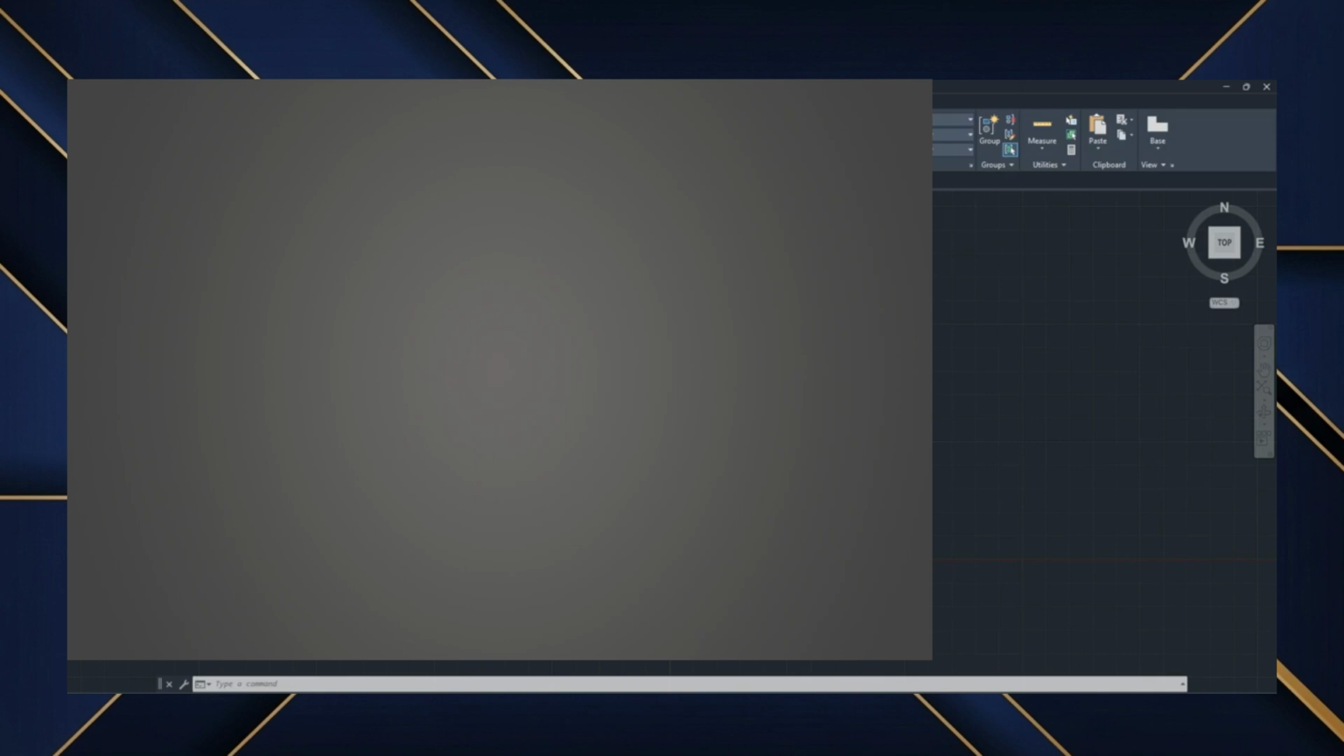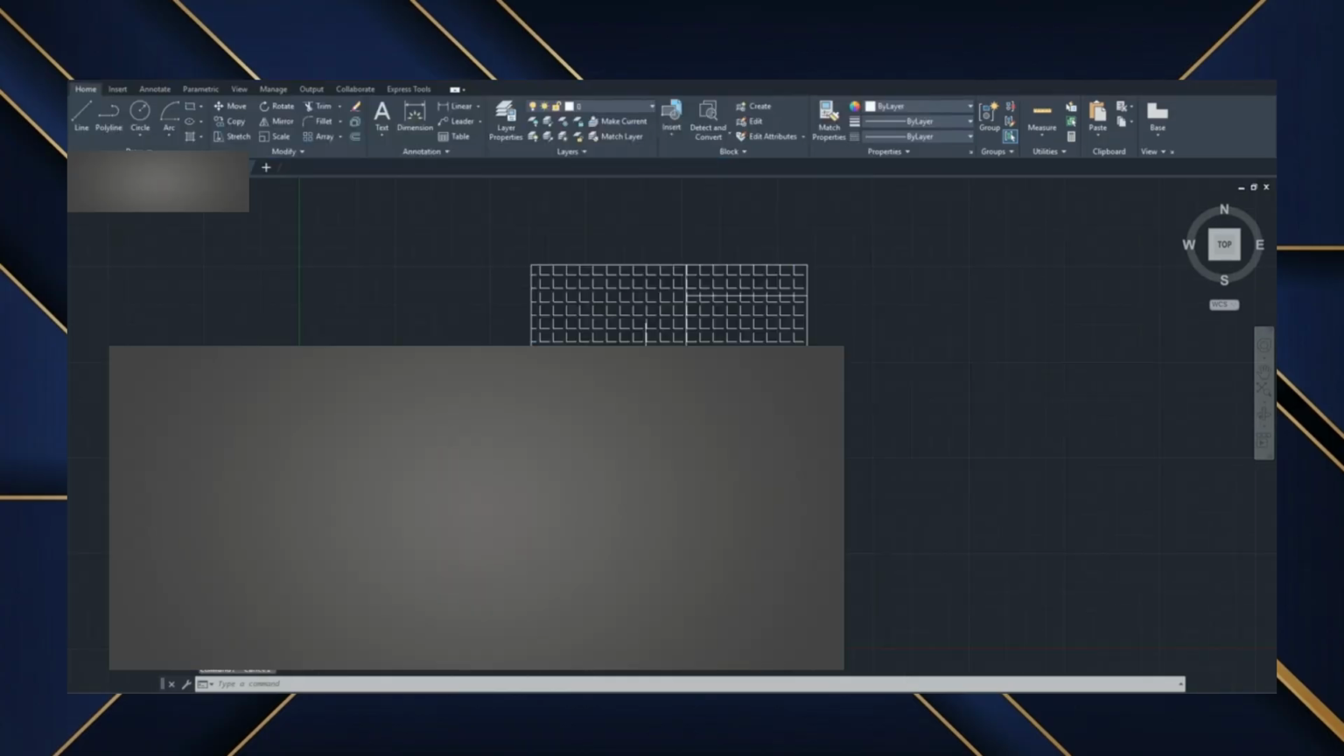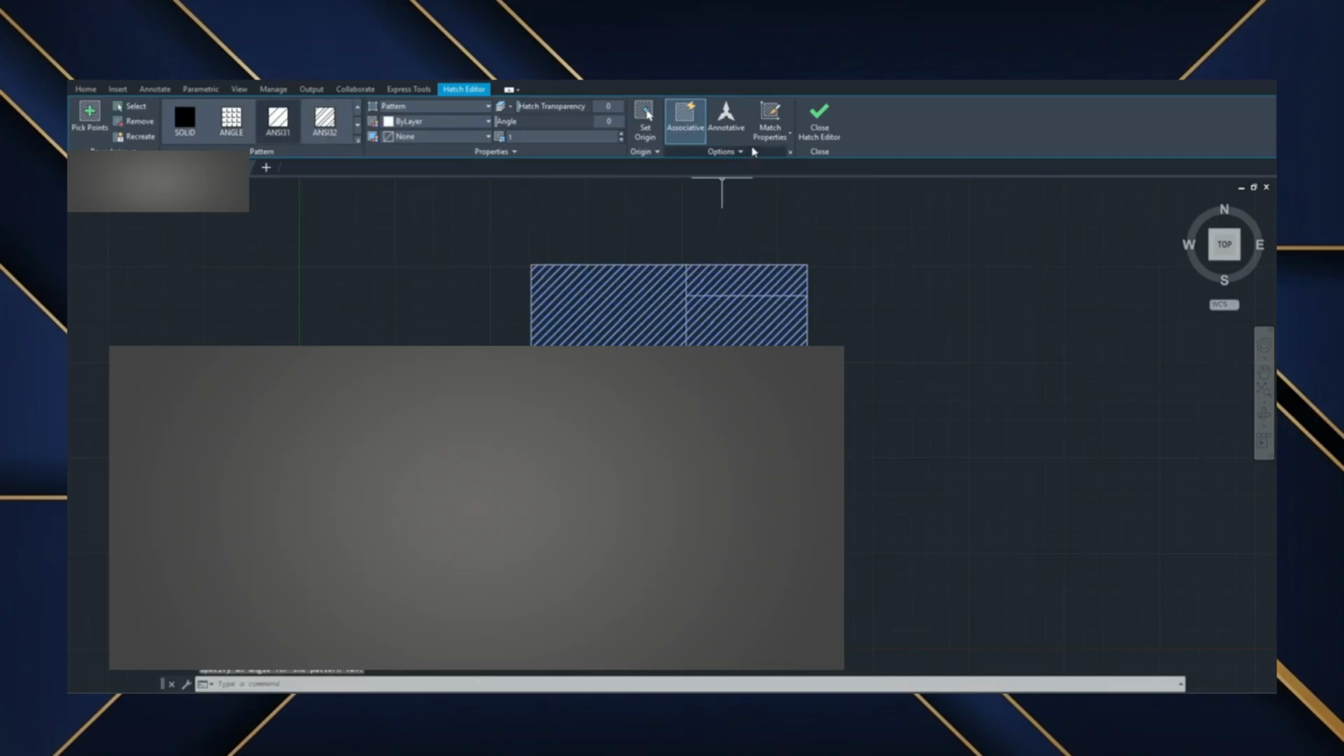In this video, I'm going to show you how to separate hatches in AutoCAD so you can edit them individually. When multiple hatches are created in a single hatch operation, AutoCAD may group them together as one hatch object. To separate them, simply click on the hatch you want to modify.